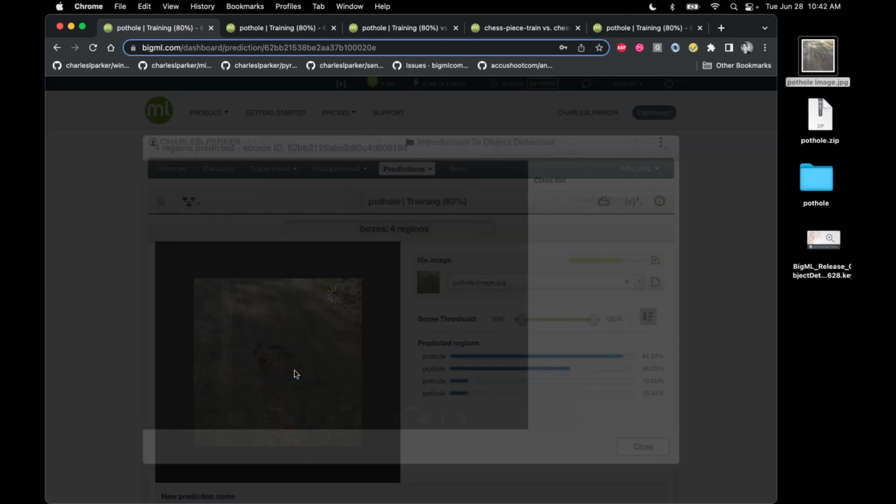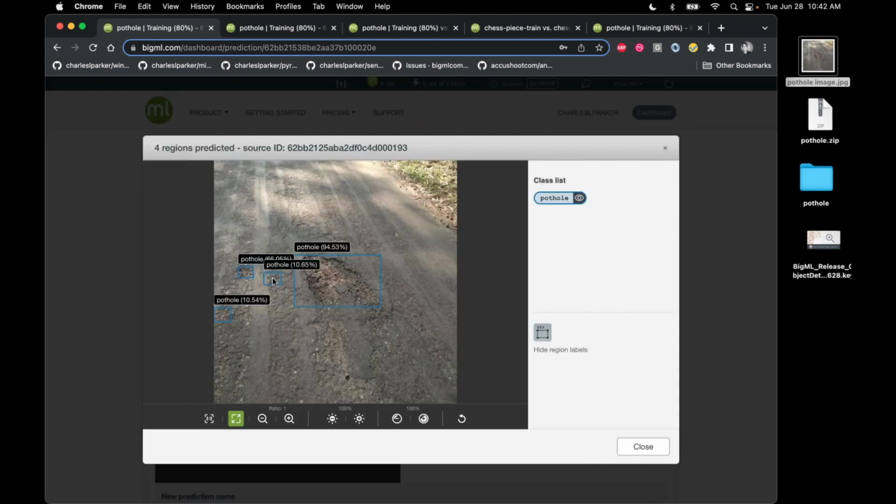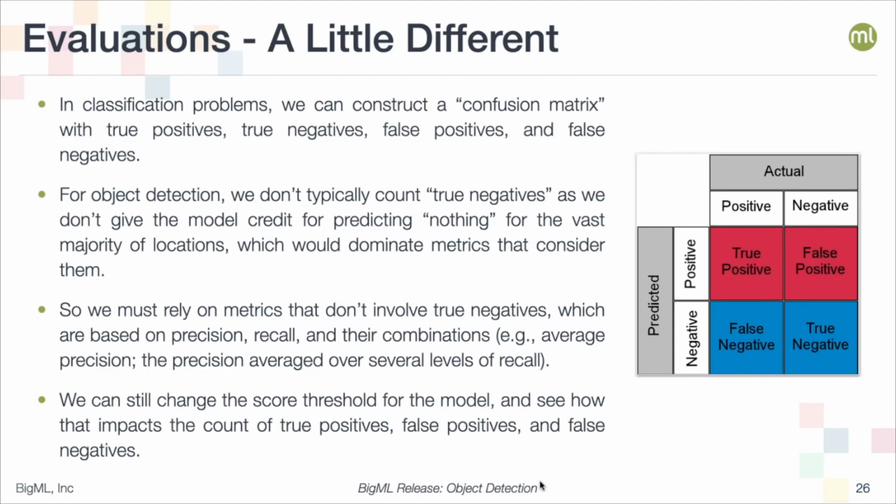And in this case, when you lower that threshold, you can see that it picks up several areas in the road over here that are probably not potholes. It's only saying 10% pothole for these two small areas here, but they are areas of the road that's pretty rough. And then we get to the final step in our data workflow for object detection, which is evaluations.